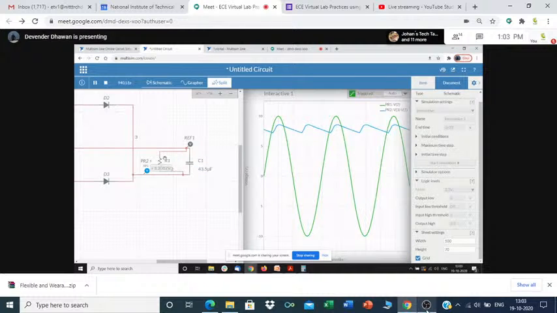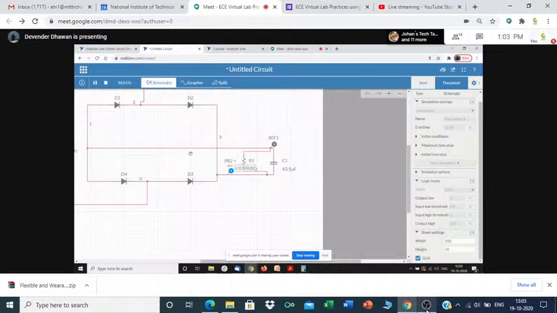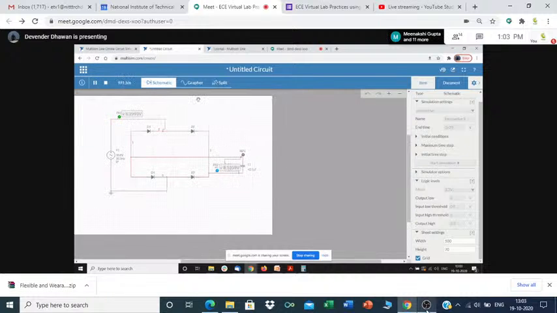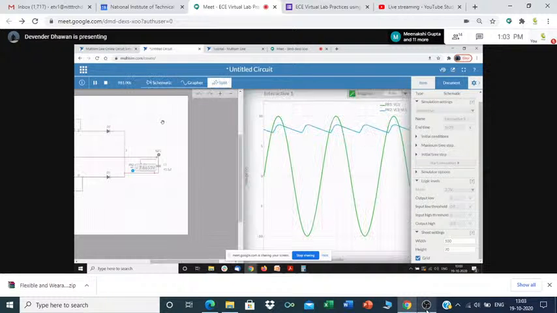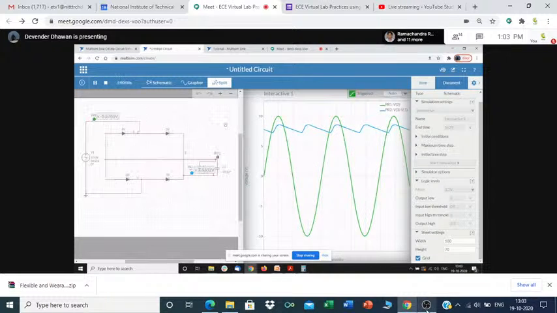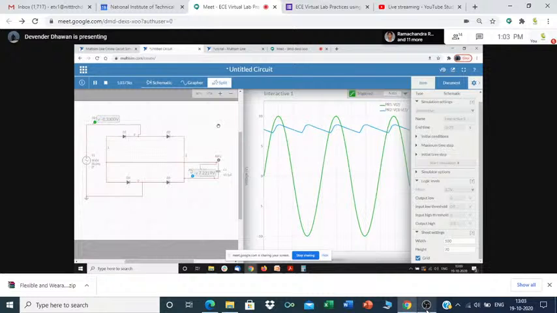Any further doubts? Sir, can you show that center tap? How will you connect that center tap resistor, sir, in the previous one? No, that I will show you, ma'am. First, if you have any doubt on this, then let me know. Otherwise, I'll show you that one.